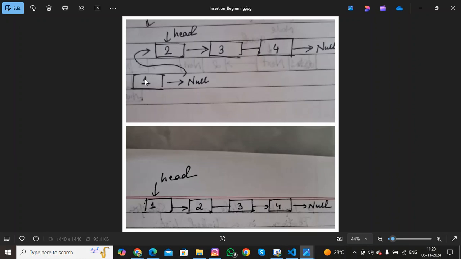So that is the thing we are doing here. That is, the new dot, this is the new node. This new node next part will hold the data of this head 1. That is, head is pointing to this node. This node address part will now be stored in the next part of this new node. And then when this is pointing, then what we will do? We will update the head to the new node.